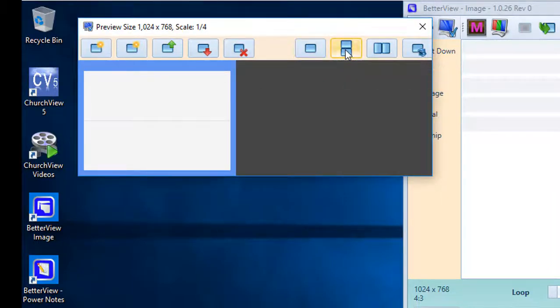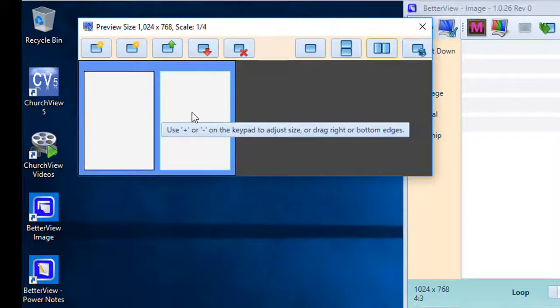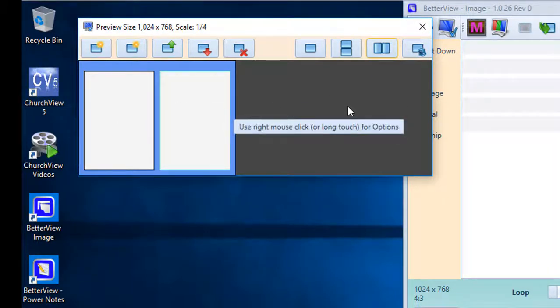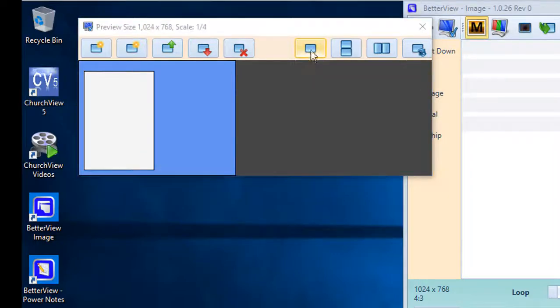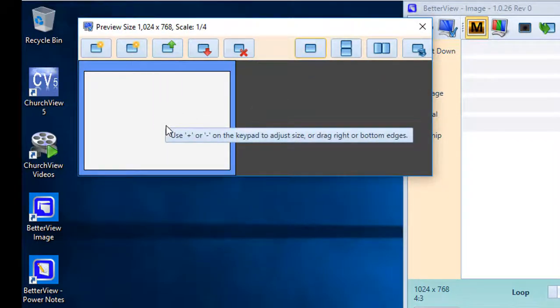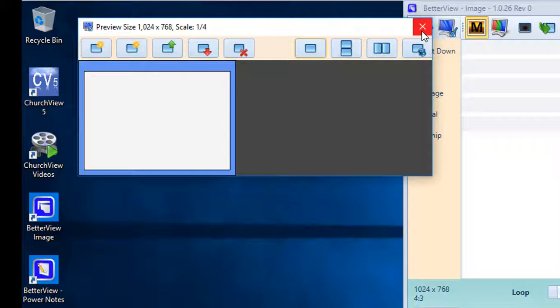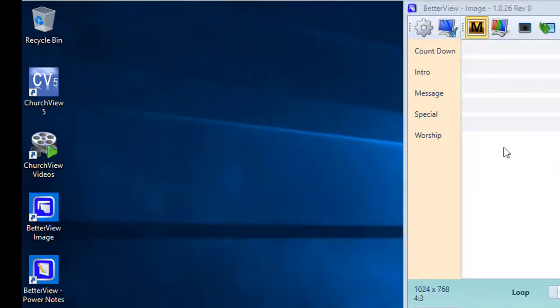Here, if you have a large screen, you can actually split two text boxes top and bottom. You can also split two text boxes left and right. Again, this would be if you had a much larger screen, but we're going to stick to our single text screen and then just save that by closing the form, and we're ready.